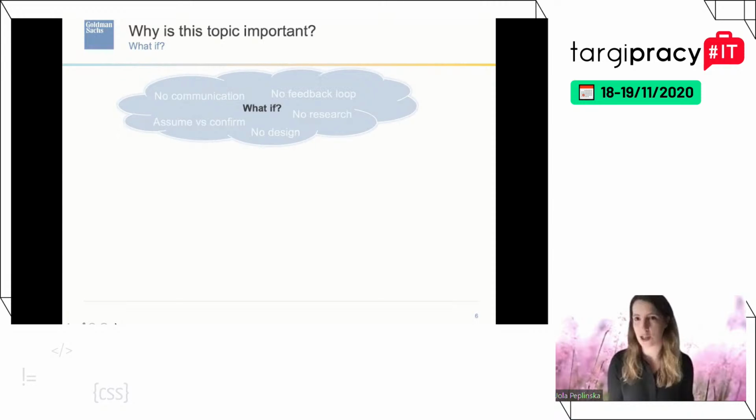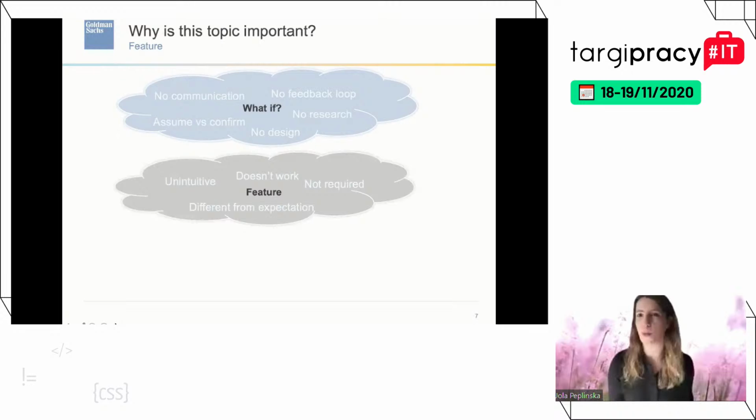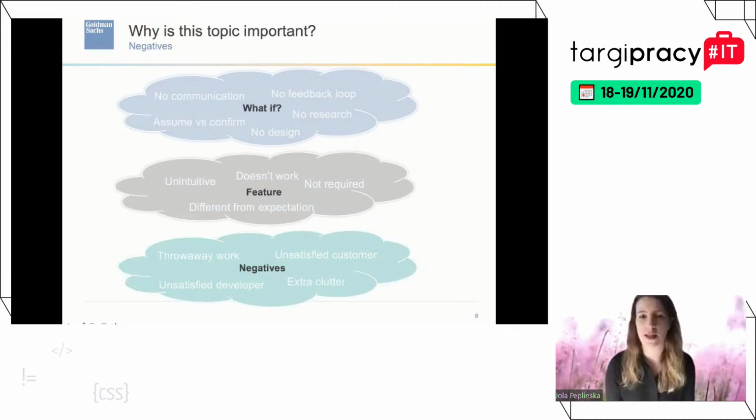What if we assume versus confirm? That will likely result in the feature being, for example, unintuitive, the feature not working, the feature being potentially even not required, or it being different from expectation. And that could result in the negatives, like throwaway work. We've done extra work, we spent two months on it, but actually no one needs it.